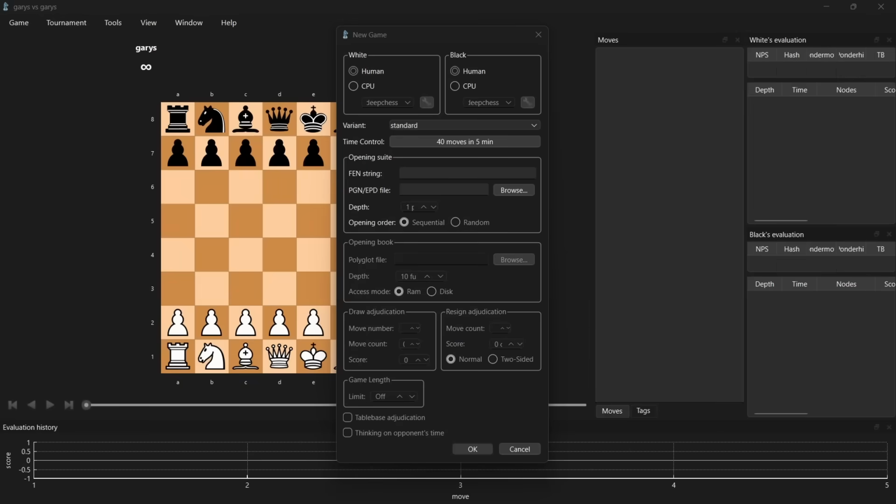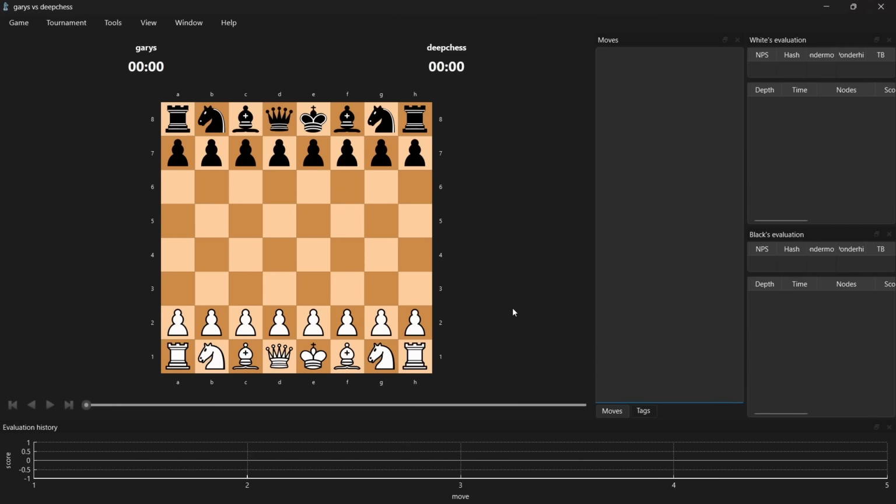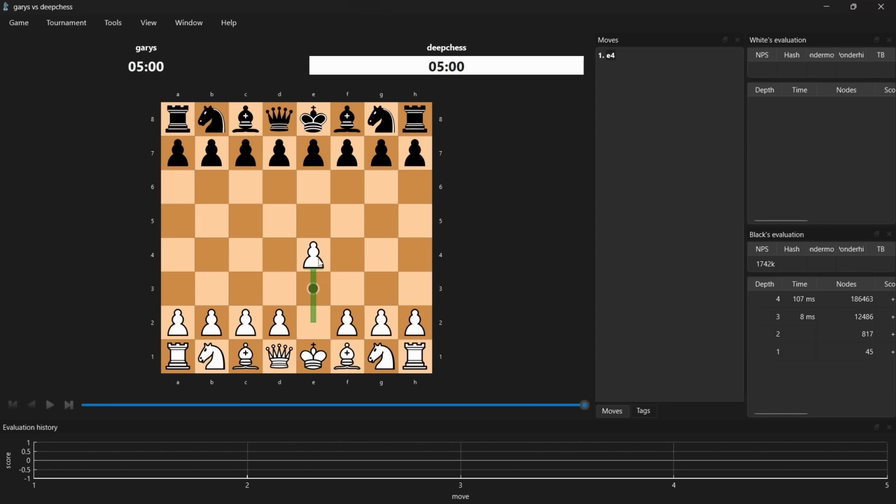Okay, so that all compiled straight away, no problem. I've added it to, I'm using Qt Chess. This is a chess GUI which understands UCI. Starting a new game here, human versus CPU. Only got the one engine in here, Deep Chess, which is what it's called. I'm going to click on OK. Now let's start playing. Let's see what it does.